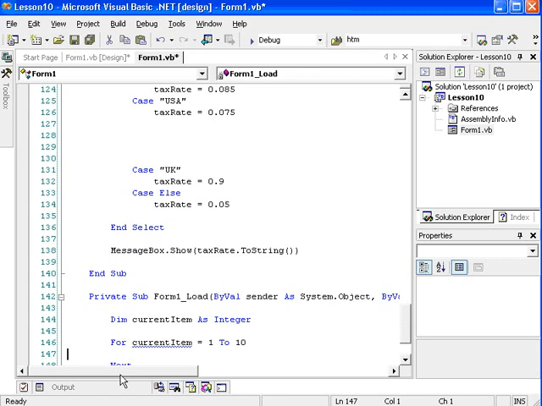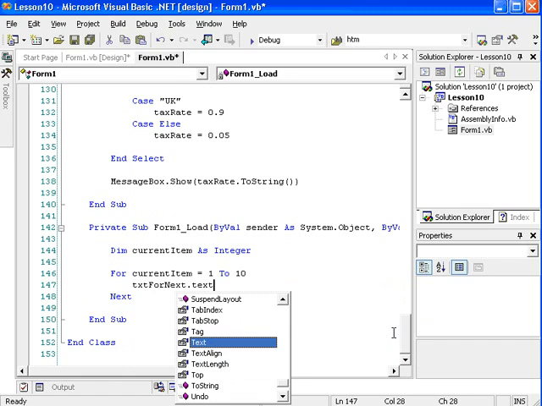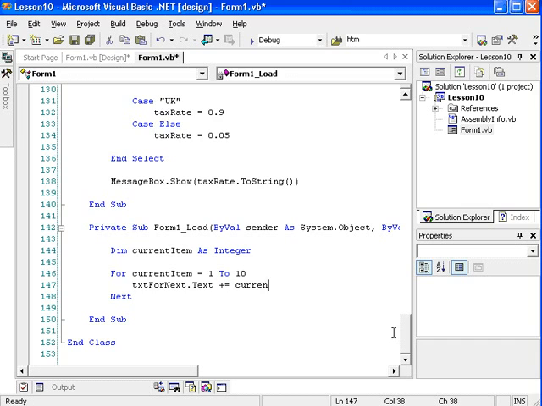Gotta spell it right. There we go. And what we'll do here is txt for next.text plus equals current item dot toString. Let me explain what's going on. Notice after I typed in the for statement and hit the enter key on my keyboard that it automatically gave me the next statement. So anything between the for and the next will run until we've satisfied the requirement of the for statement.